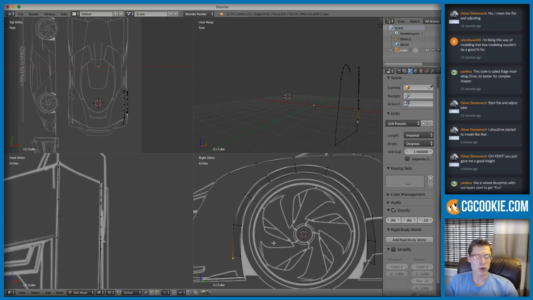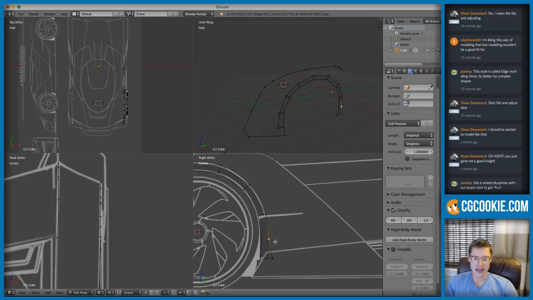All right, so we've got this contour starting to take shape in the 3D view, and it might not look like anything to do with the car yet, but once we start filling in the gaps, it certainly will. And so I just need to finish the rest of the shape over here.